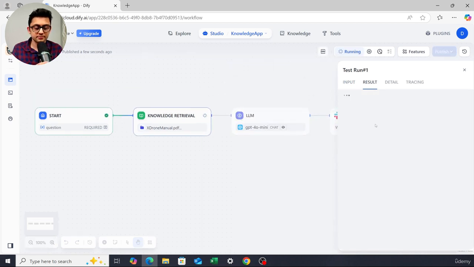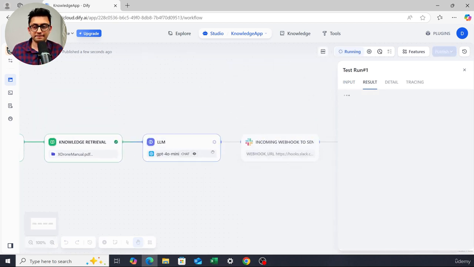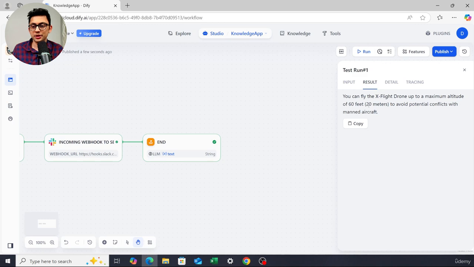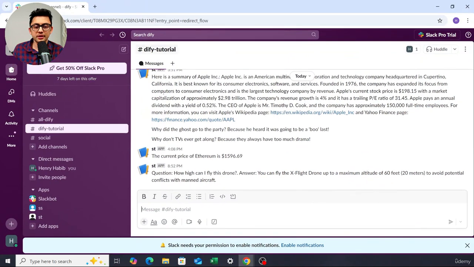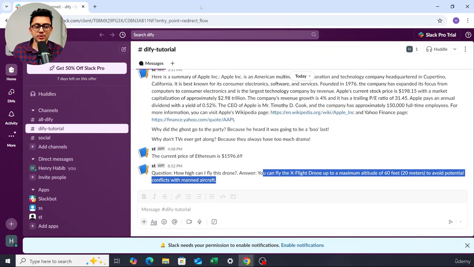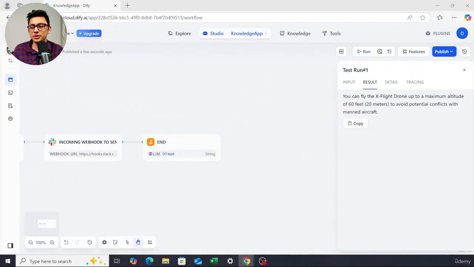Okay, it found the knowledge, found the LLM. You can fly this X-Flight drone up to a maximum altitude of 60 feet, 20 meters. And now if I go over here, I can see my question and I can see the answer in Slack as well. So I know what people are using this workflow thing that I made for.